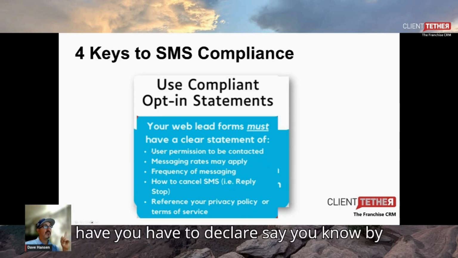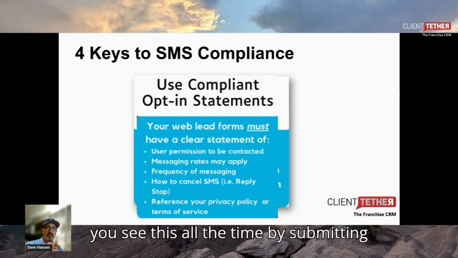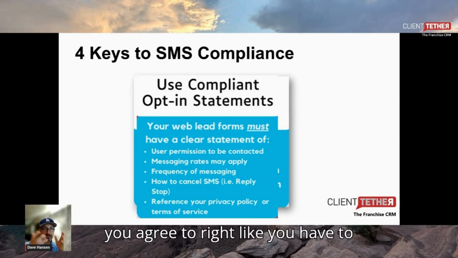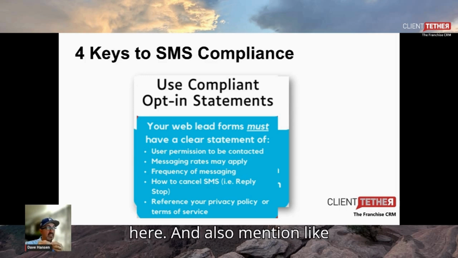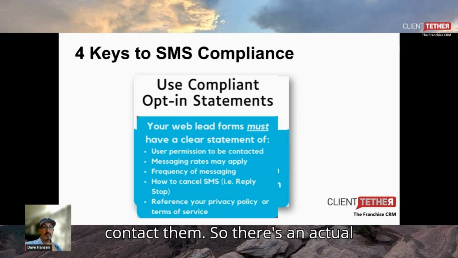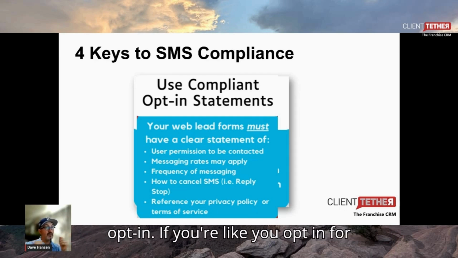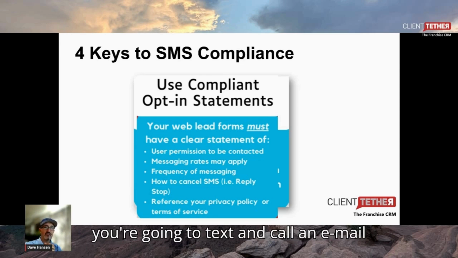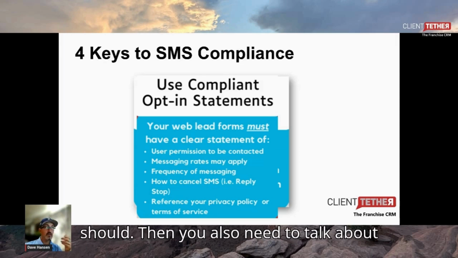But you have to declare or say, you see this all the time, by submitting, you agree to, right? Like there's a statement that says you're opting in here. And also mention texts and emails and phone calls. Make sure you mention how you're going to contact them. So there's an actual opt-in. It's got to be clear that you're going to text and call and email if that's what you're going to do, and you should.